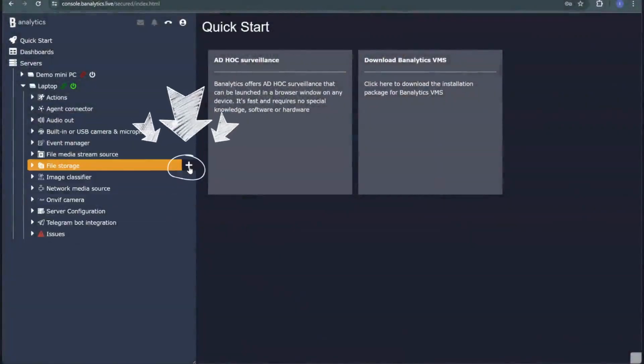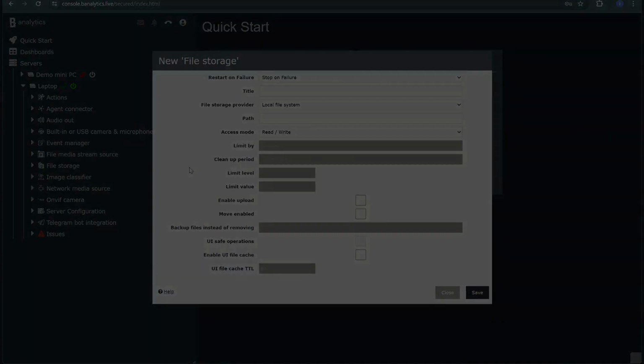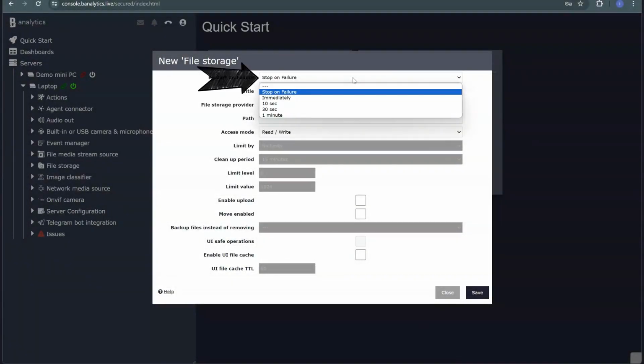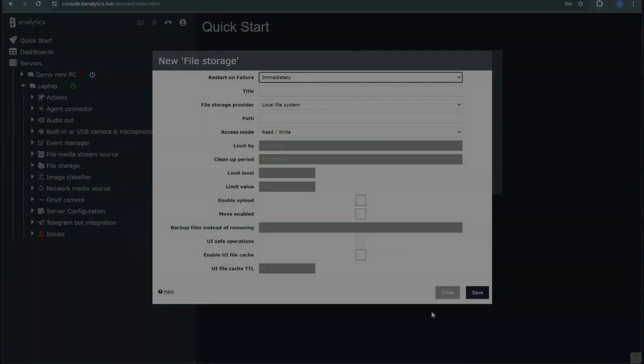Click the plus button next to the File Storage submenu. A configuration window will appear. Let's look closer at the configuration options. Restart on failure. This option lets you define how the system handles errors. You can choose from Stop on failure, immediately, 10, 30 seconds, or 1 minute.